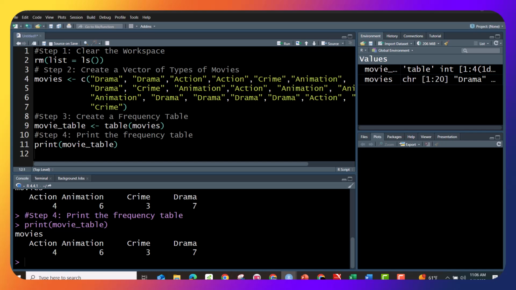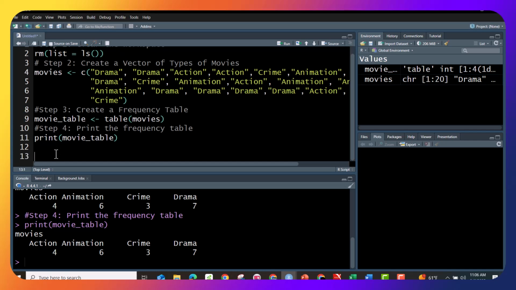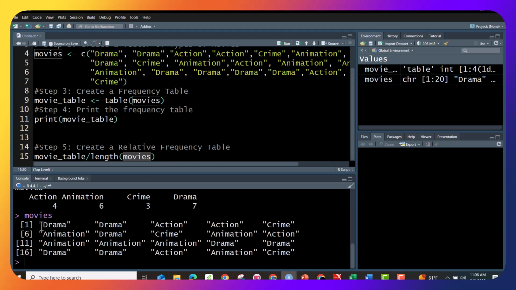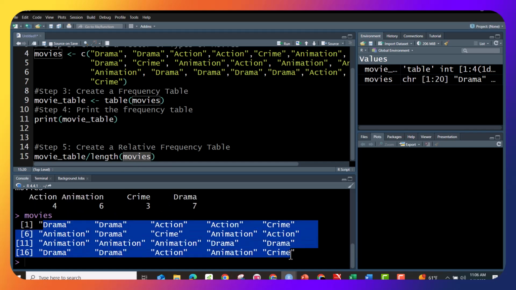To get a better sense of the proportions, we can create a relative frequency table. This is done by dividing each value in the frequency table by the total number of movies, which we calculate using length of movies. Here we have movie_table, that is the last output, and movies, this is the vector. Again you can run only movies, then you see this is our dataset.